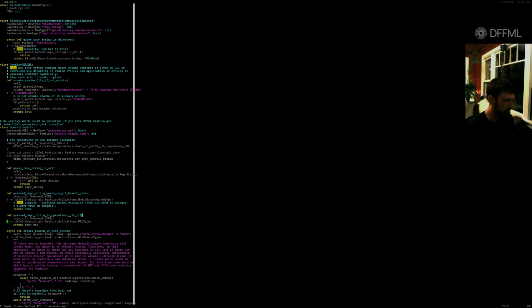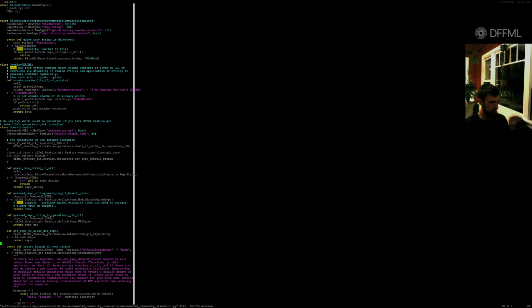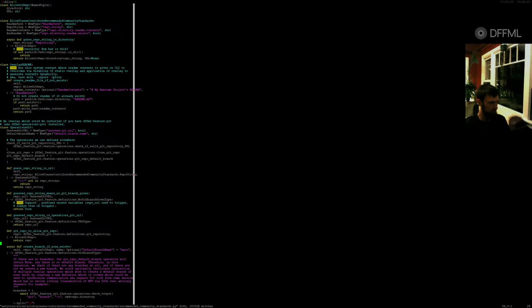This repo string is URL. Yes, get URL. No branch type given. Okay, URL type. So if it finds a URL, these first three functions basically say, look for URLs. If you find a URL and it looks like a Git repo, then go ahead and clone it. That's what this says, URL type.